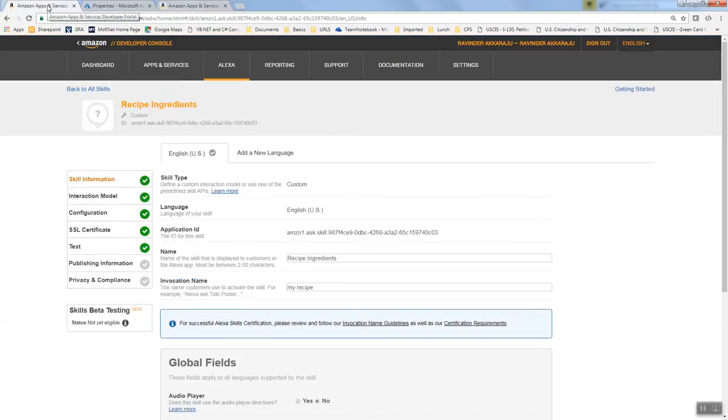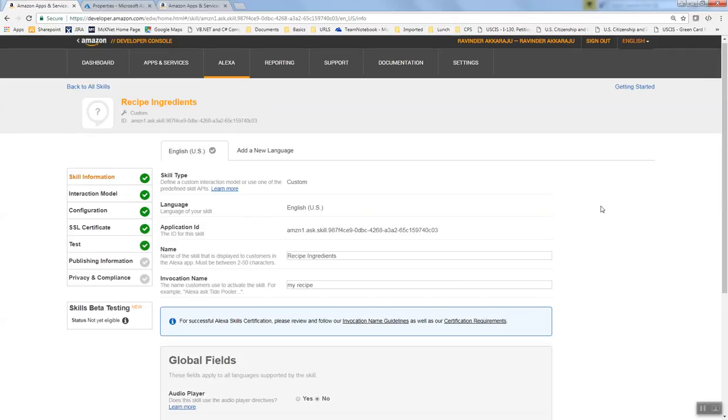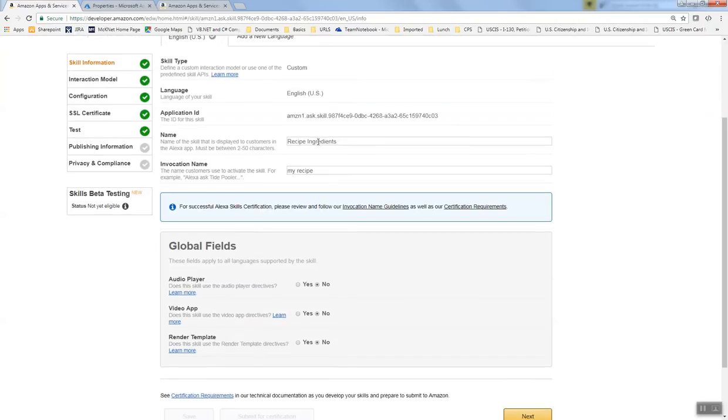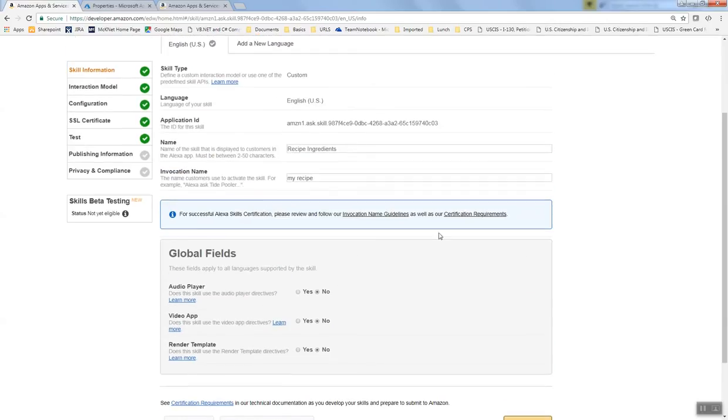Now I will go ahead and show you what I've already done, so I don't have to type everything. This skill is what you are going to be teaching it. The name of the skill is what the name of the Alexa app will be, what everybody will look at and call it. I call it recipe ingredients. The invocation name is what you call it when you talk to Alexa. Say, Alexa, open up my recipe and then give me the ingredients for pizza, or for that matter, anything. You can pretty much keep this as the defaults for now.